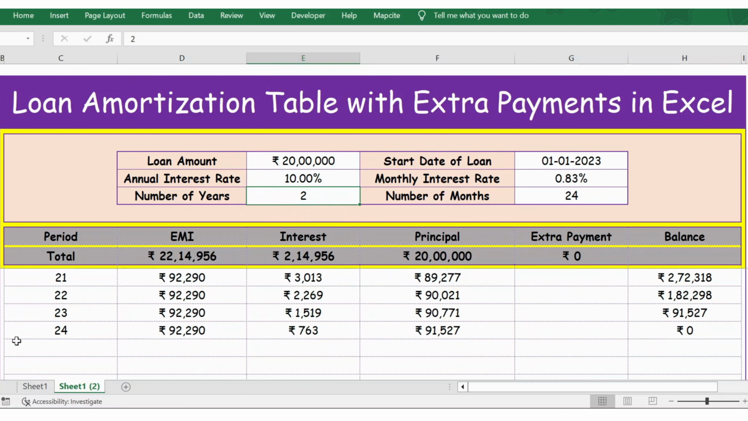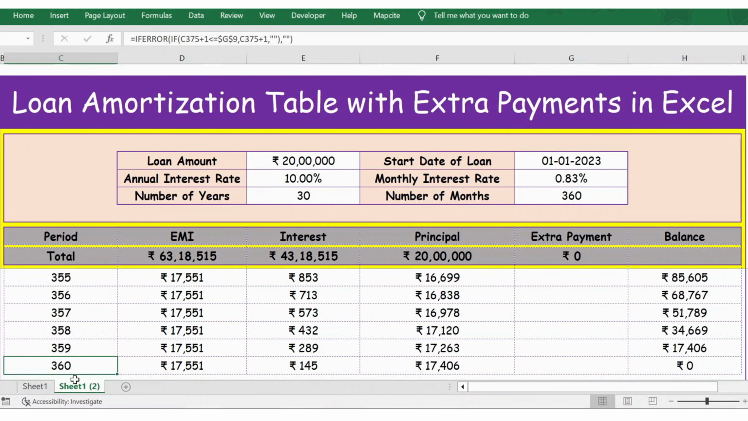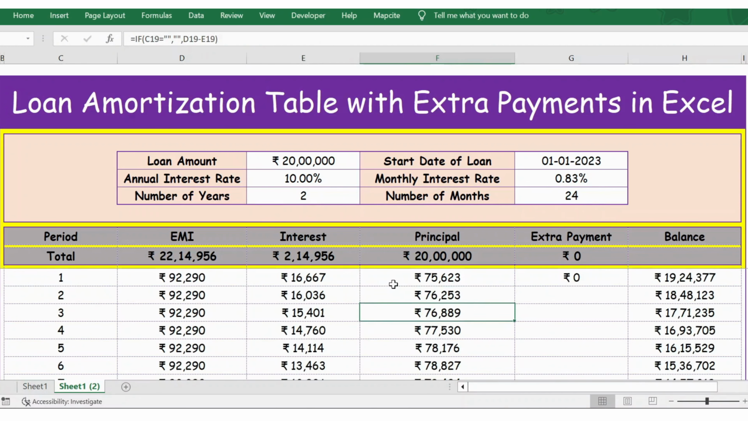If you notice here, until row number 40 it is updated as 24. After 41, it is blank. But the moment I update it to 30 years, the number of months becomes 360 and you have the details until 360 months, and at the end of 360 periods, you have the balance as zero. So let me make it 2 for simple calculation. Let me go back to the top.